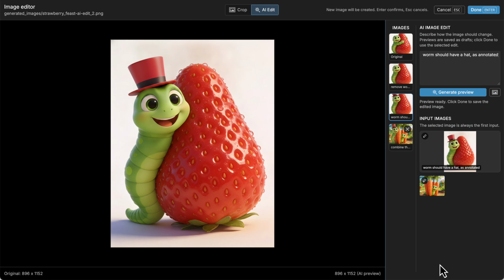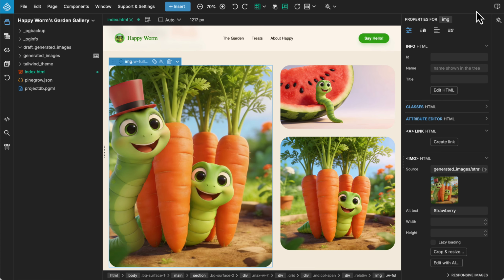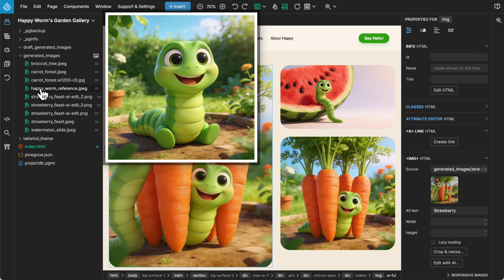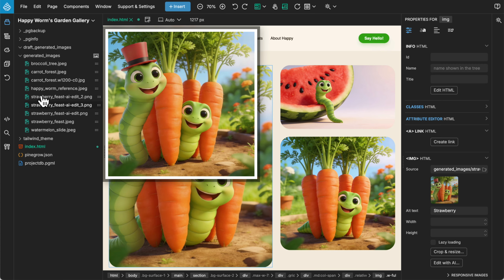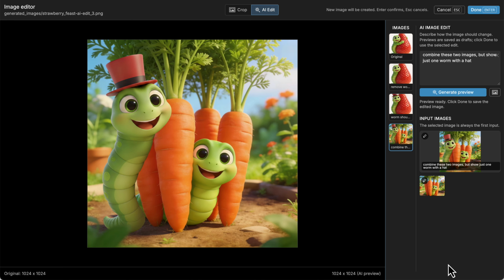Let's open the AI image editor again, select the image with the carrots, and click Done. Notice that Pinegrow automatically moves the used image from the Drafts folder into the main Generated Images folder. The generation history remains intact.